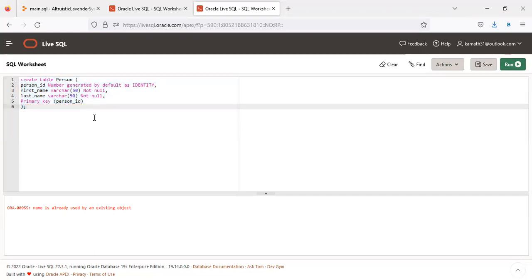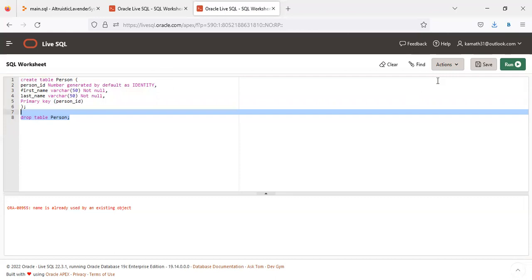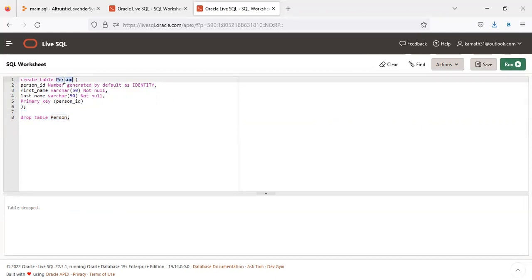For demo purposes, I have already created the table person. Now let us do one thing. If it is already there, we can do drop table person to drop it. See, in your file system, you can create a file, right? There is no option to create two files with the same name. So this is how we drop it. Okay, and let's proceed.